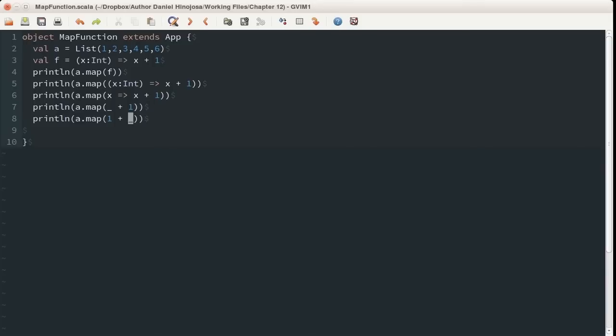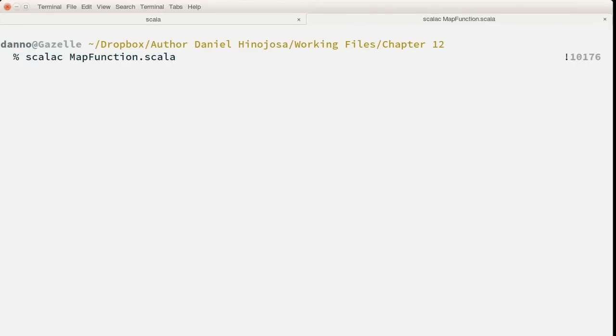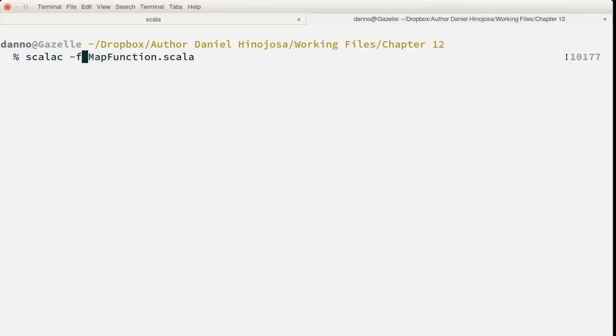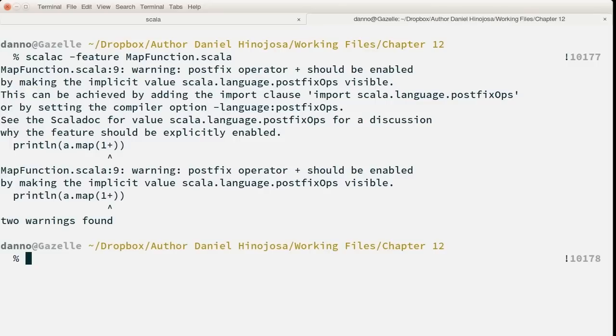But remember the rule, if we have an underscore at the end, we can get rid of that. Let me bring this one back just so that we have this available to show the history. Now let's compile and run. We are going to see a warning. This says there's one feature warning, rerun with -feature for details. Do that. There we go. This says warning, postfix operator plus should be enabled by making the implicit value scala.language.postfixOps visible. This could be achieved by adding the import clause import scala.language.postfixOps. Great, it tells us what to do.